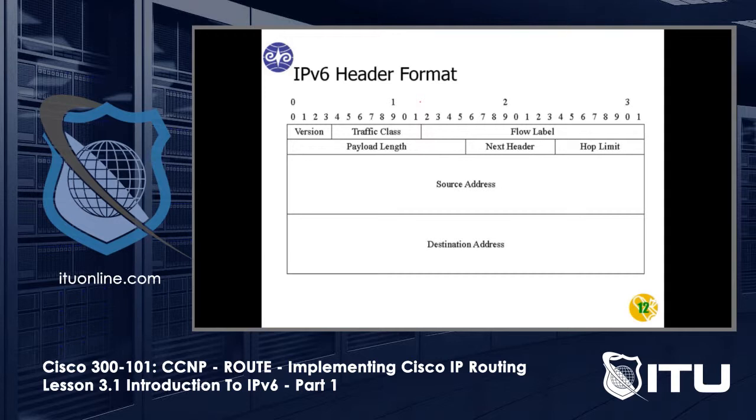So here's the header format. Take a look. You have 10, and then you have 20, you have 30, and there's 31. And you have your destination and source address, the payload, the next header, and the hop limit.